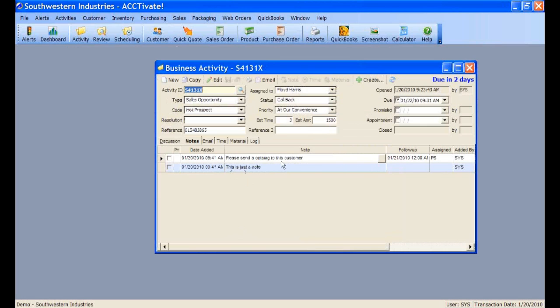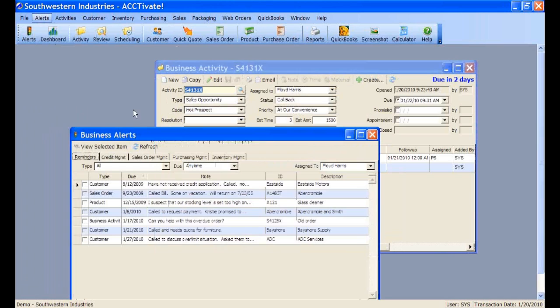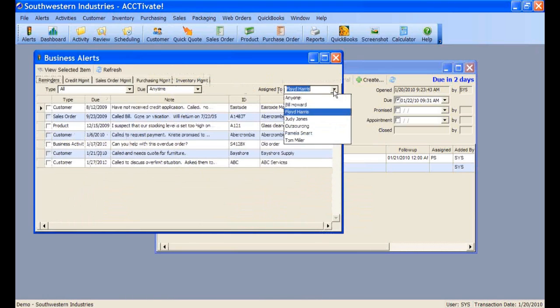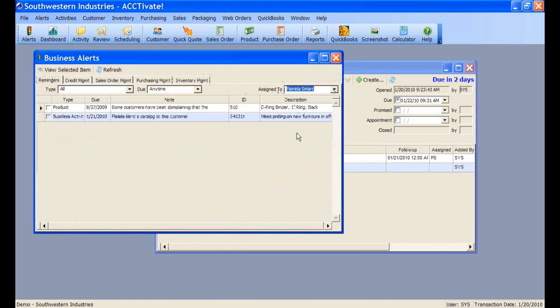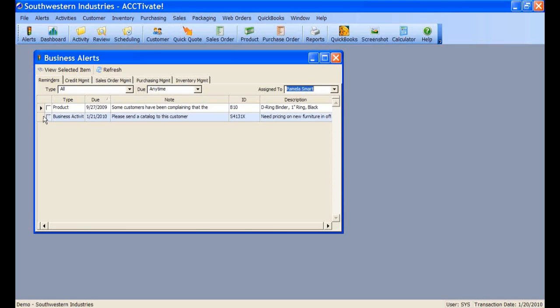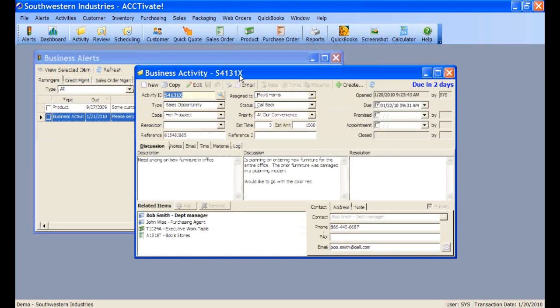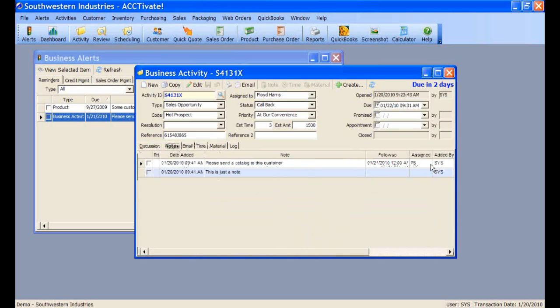The second one, the please send a catalog to this customer, is going to become a business alert for Pamela. So when Pamela logs into the system, this will go into her business alert screen. We'll just shortcut and show it there. When she comes into her business alert screen, she will see it and know that she needs to do something. She'll double-click on it and recognize the information here. She will see that SYS has requested that she send a catalog. She can then complete this note, and she can add a secondary note.